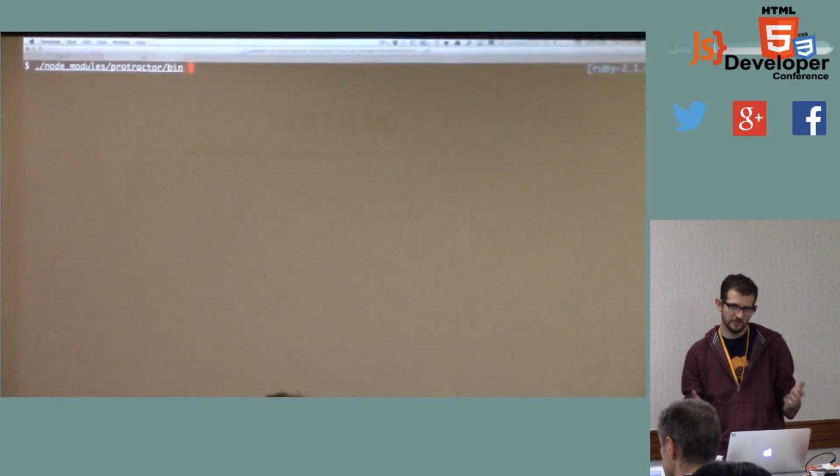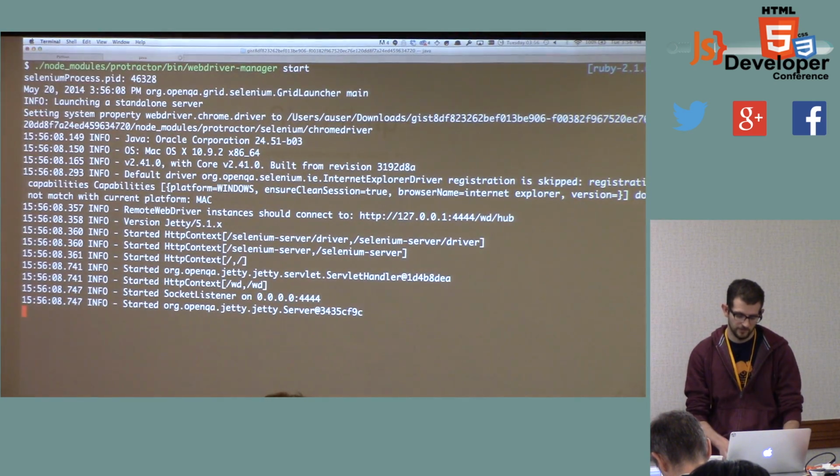Okay, anyway, so now in order to actually launch this thing, we need to run it. And the way that we'll run it is by using the standalone Selenium, at least locally, to launch our Selenium server. Protractor makes this really easy.